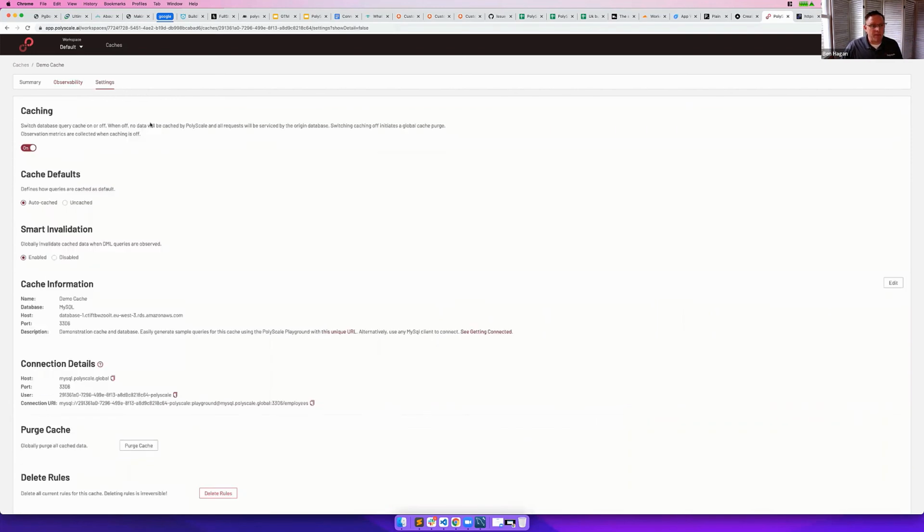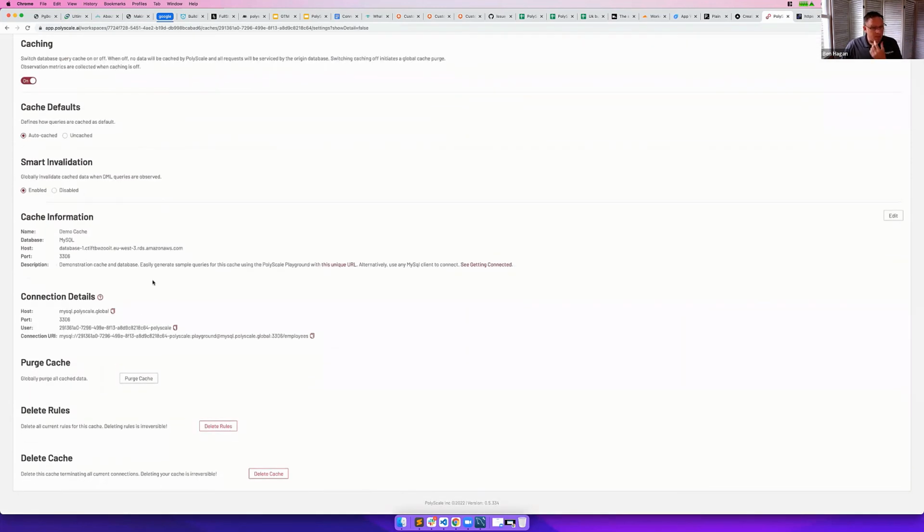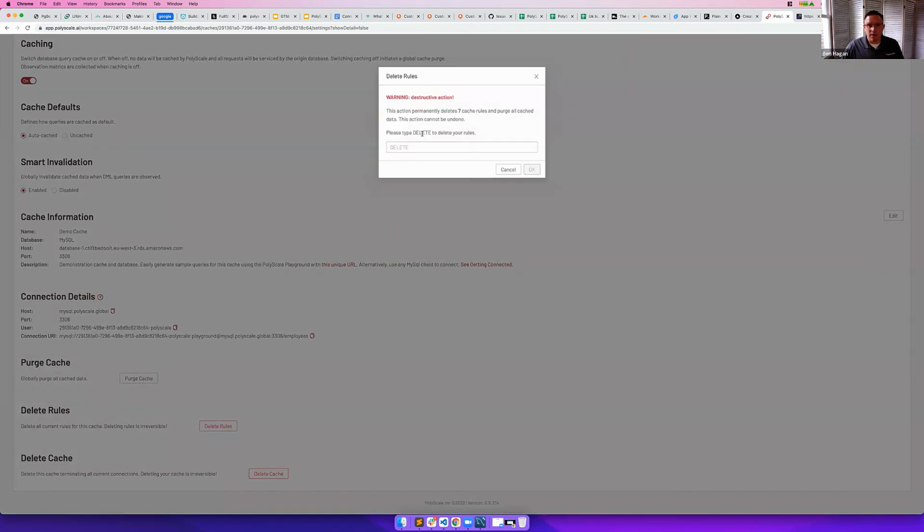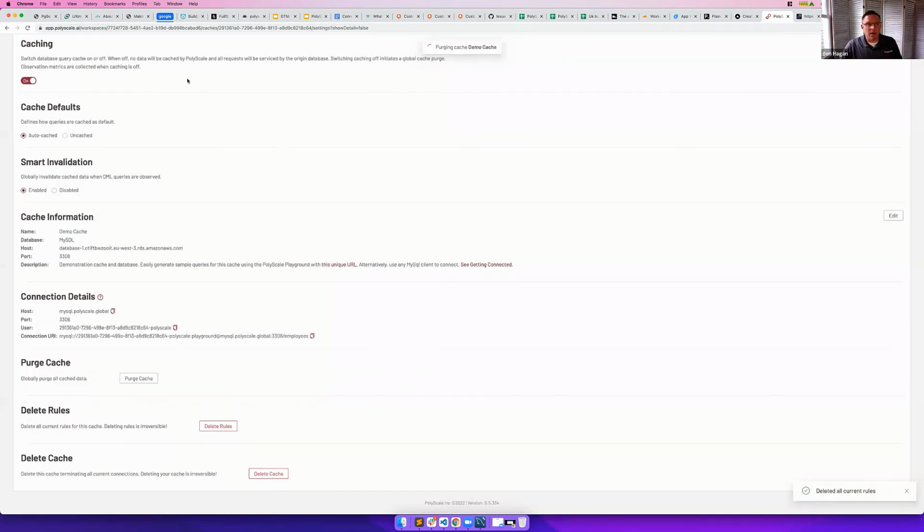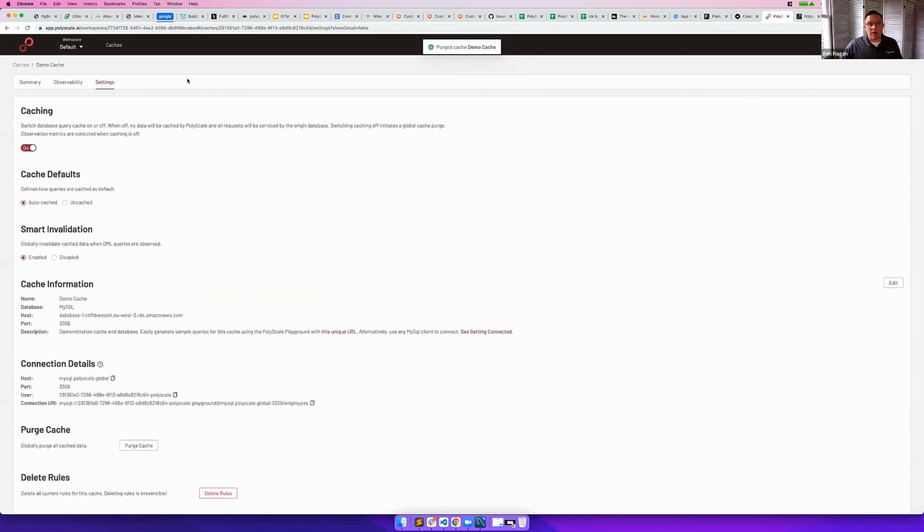I'm going to come in here, and firstly, I'm going to delete these rules. So I'm going to delete any manual rules that I have set, and I've got my cache then set to use the auto caching. So I'm going to delete my rules that we set up as a demo. Let's do that. Now, once that's done, basically everything's in kind of auto mode.